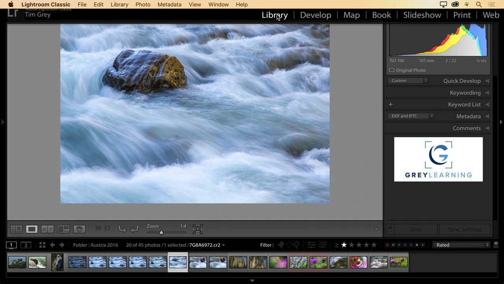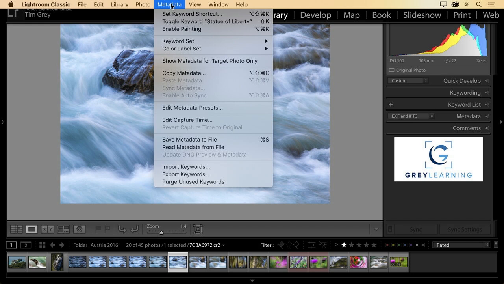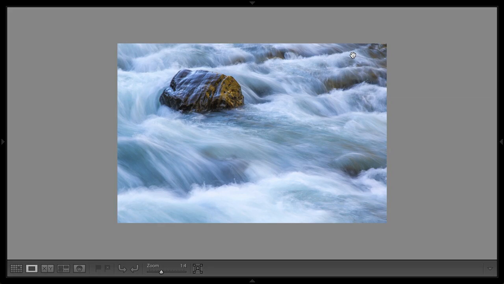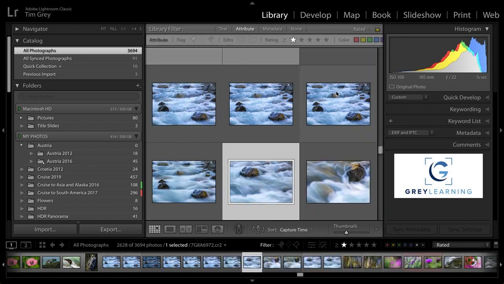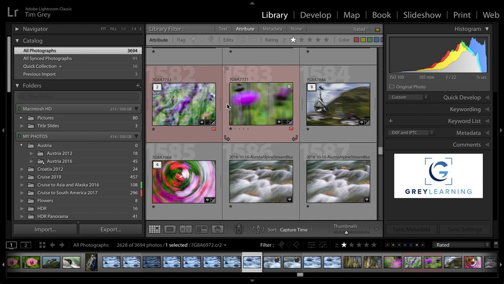All right, so shifting gears just a little bit, we'll talk about metadata. Of course we have a metadata menu on the menu bar when we're in the Library module. One of the things that I find humorous, but also almost disturbing, is that not every piece of software uses the same definition for color labels. So what I'm going to do here is go to All Photographs, and here are some color labels. I've got some red color labels assigned to images here.